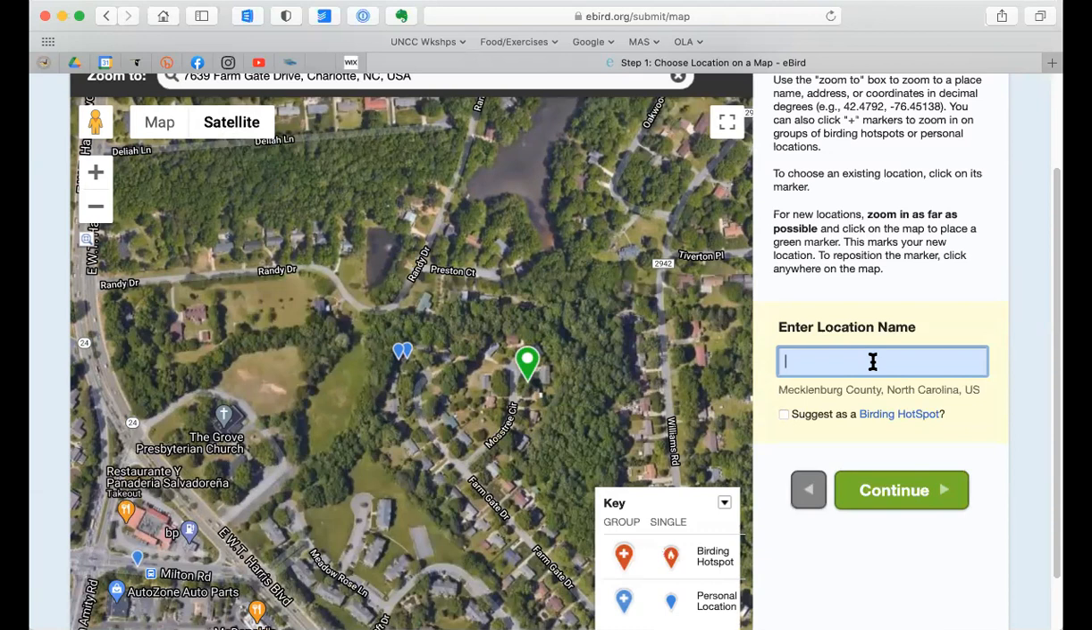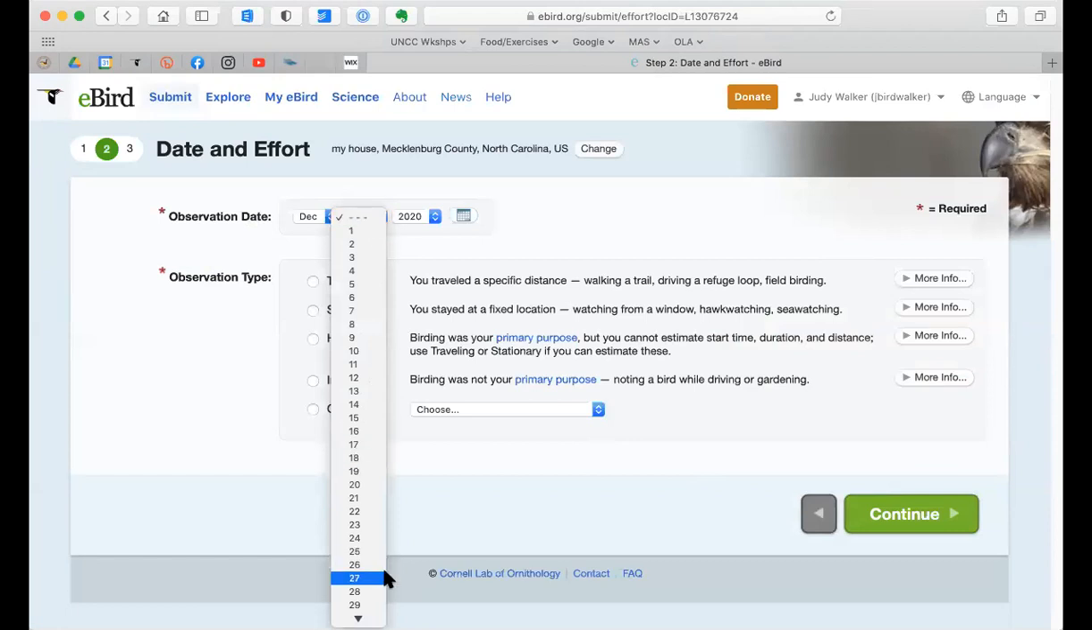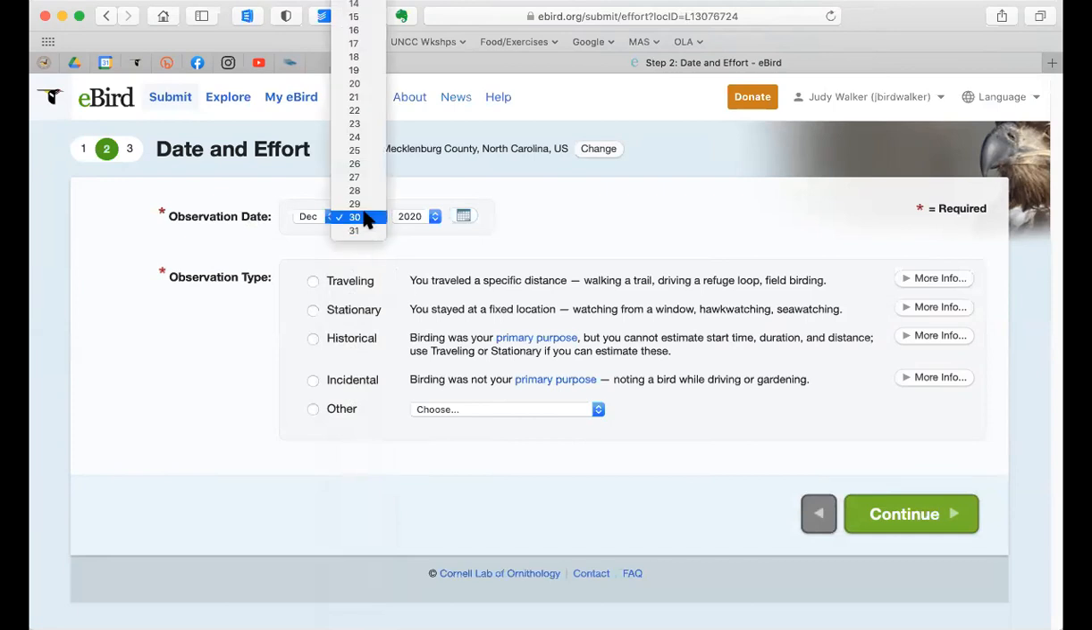Now I'm going to have to put something in here. So I'm going to put in, and I'll get rid of this later, my house. Okay. And then I would say continue. All right. Now, this is the first time I'm adding something to my house yard. And oops, not for tomorrow. It won't let me. So I put in the date.